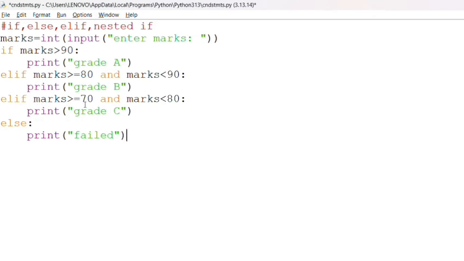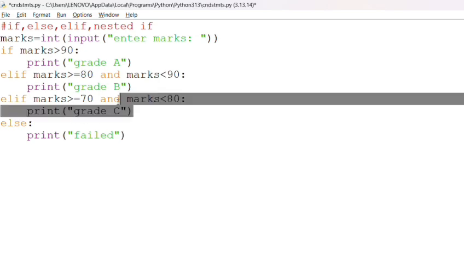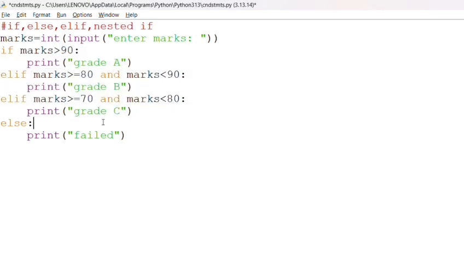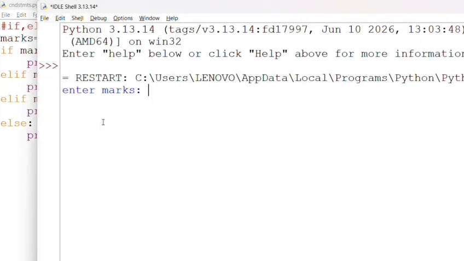Elif marks greater than or equals to 70 and marks less than 80. If the condition is true, it prints grade C. If these three conditions fail, it prints failed. Let's save and run the code. Enter the marks. I am entering the marks as 95. It prints grade A.